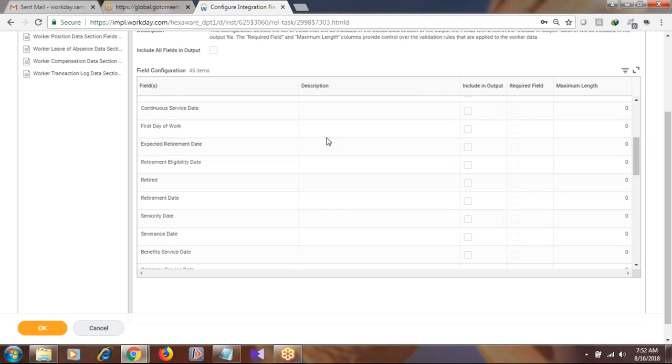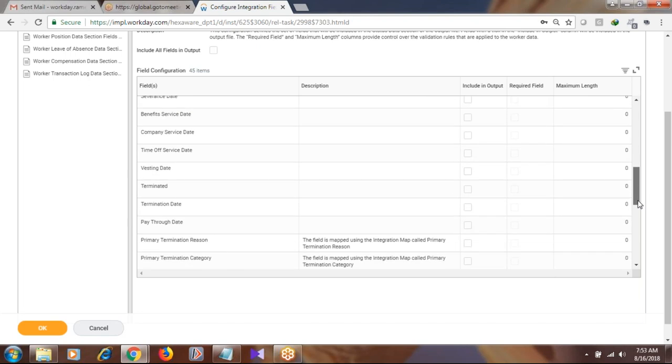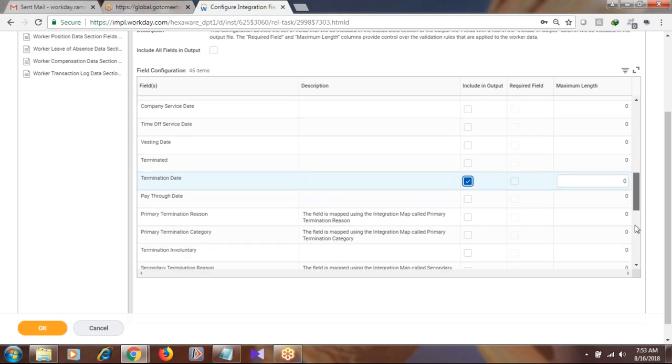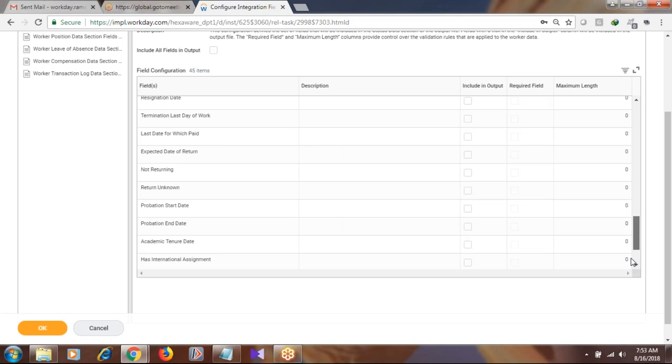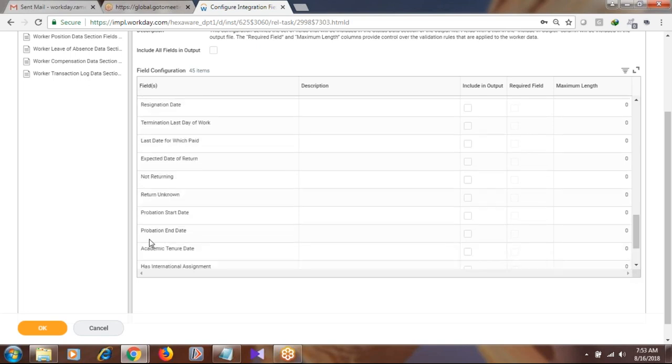And different dates here: service date, retirement, continuous service date. If an employee is terminated, what is the termination date I want to include? So these are different fields. In the status data section, we can include whatever they need in the output file. Let's say probation start date and probation end date, I can include that.